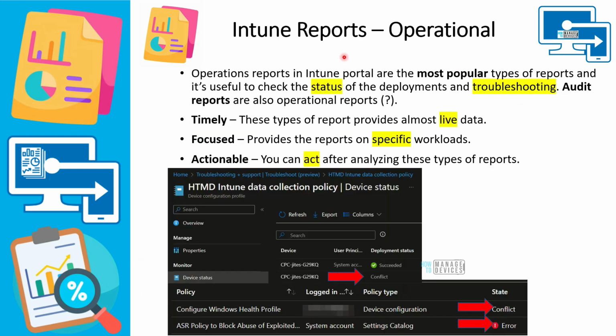Let's move on. Let's concentrate on operational reports on this slide. Operational reports in Intune portal are the most popular types of reports, and it is useful to check the status of the deployment, and it is very helpful for troubleshooting. There are some reports called audit reports or audit logs. These are also operational kind of reports, but within Microsoft, it is treated as a different service because probably it is coming from Intune platform.